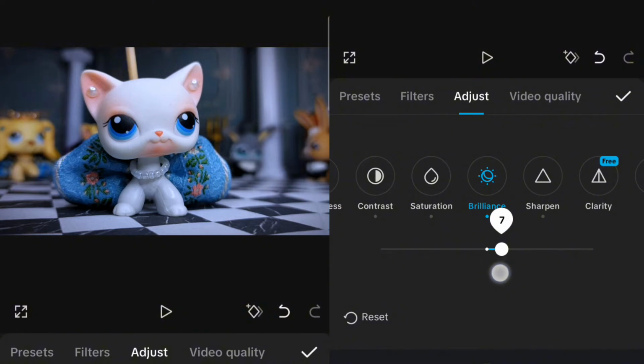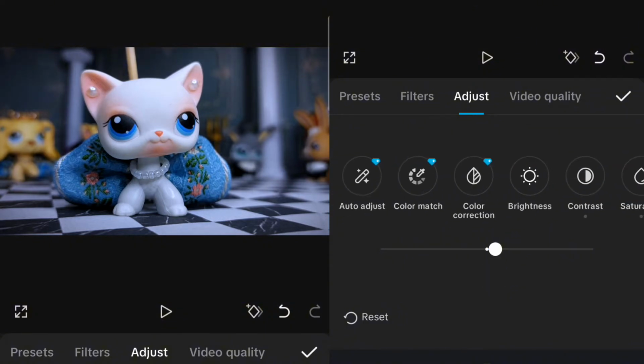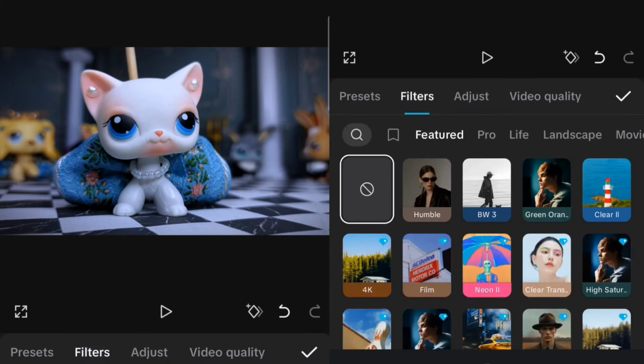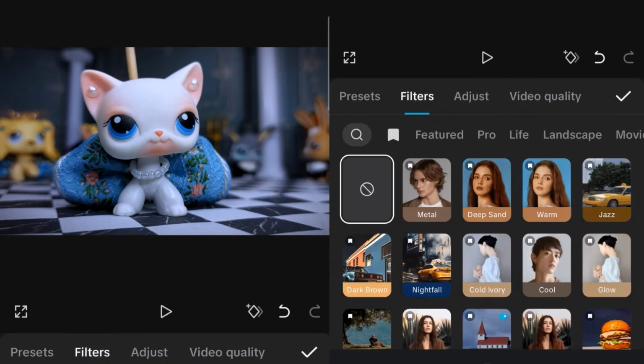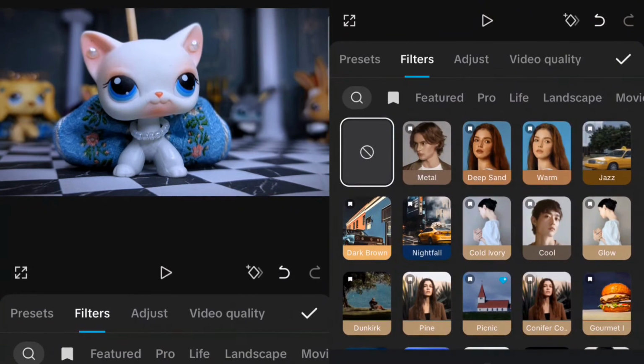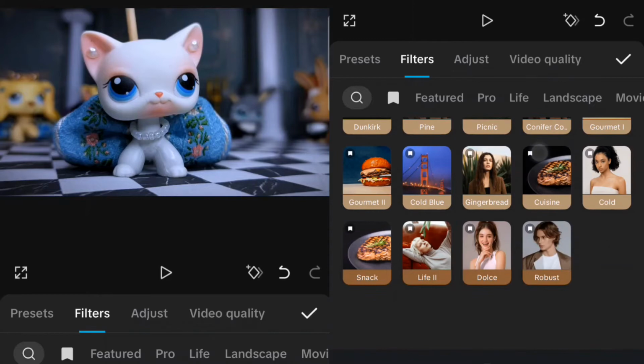And then you can also use Brilliance to brighten your videos a bit. That's basically all it does. And what I always like to do as well is use the filters. Now I unfortunately do not have the pro version of CapCut because bro, it costs way too much. Okay, I'm not paying 200 euros a year. You'll most likely have to just work with the free filters that you've got available over here.